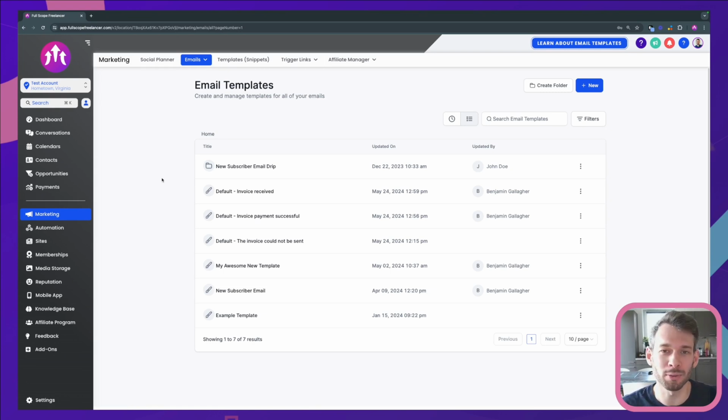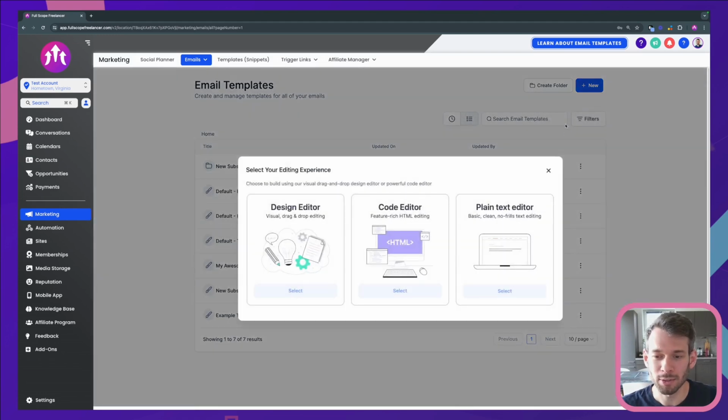If you don't want to go through the trouble to create a whole designed email, and there are many good reasons why you might not want to do that, now you can create templates with a plain text editor. To do so, all you have to do is come over to marketing, to the email section, and here to templates. And once we click new and a blank template, as you can see, now we have this plain text editor option. It used to be we only had these two, the design and code editor. Now you have the option to do plain text.